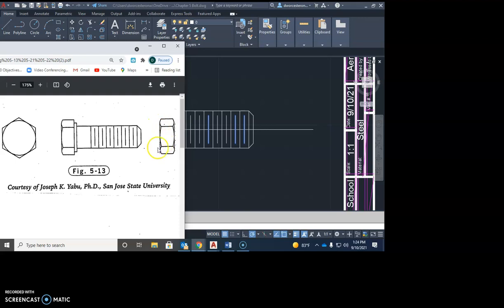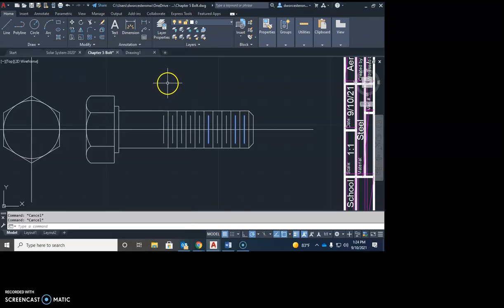If you notice, this end of the nut is exactly the same as this end of the bolt. So what we're going to do is this. We're going to use the copy command. We're going to copy just that portion of it. We're going to copy that down to here, just like so. Make sure you're following there with tracking to there. And then we're going to mirror this to the other side.